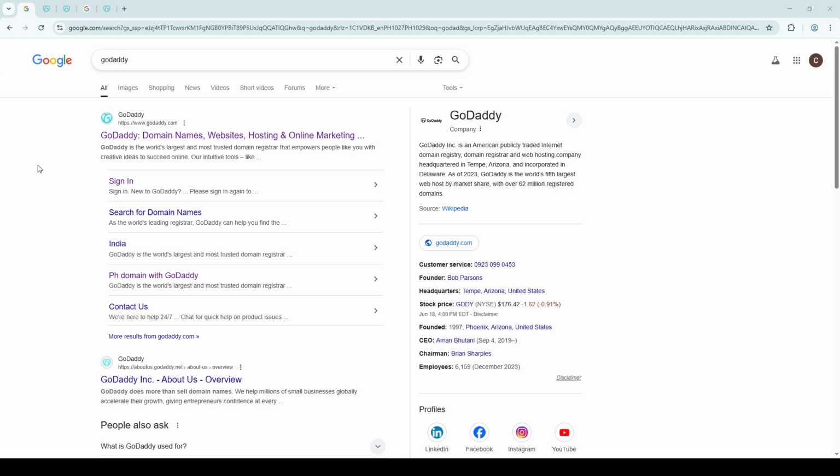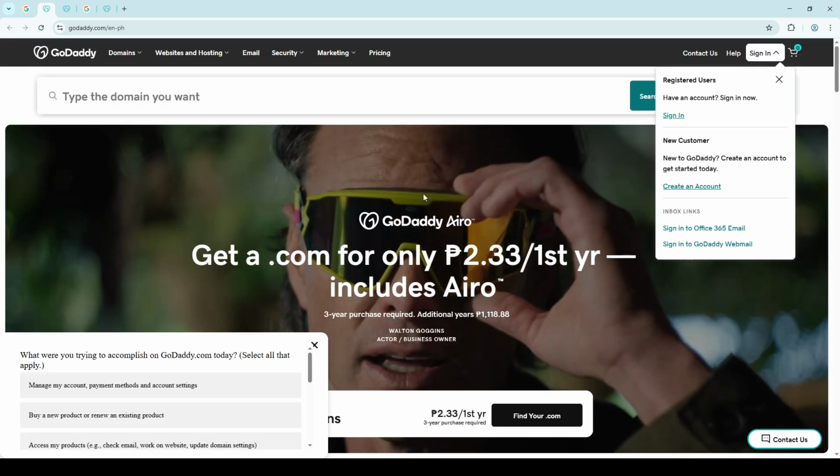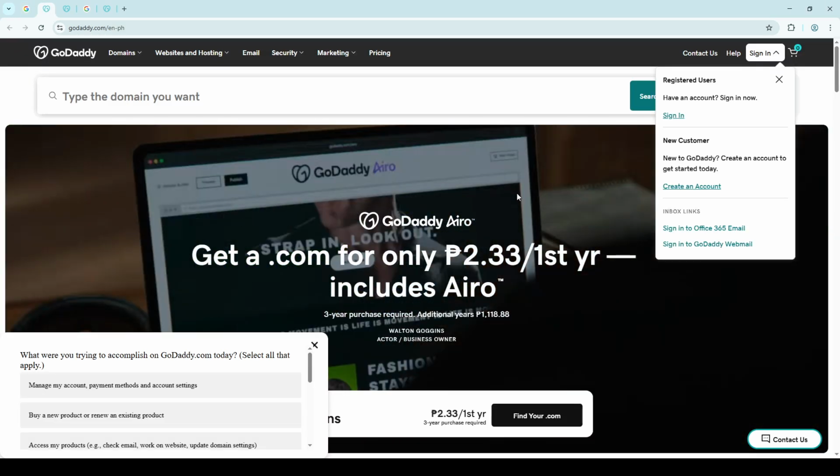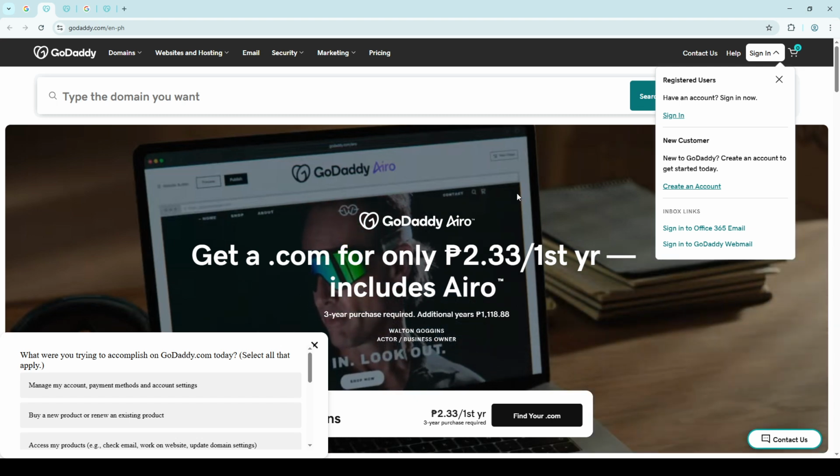So, let's get started. First, go ahead and open your preferred web browser and navigate to Google. In the Google search bar, type GoDaddy and hit enter. You'll see the official GoDaddy website appear as one of the top results. Click on it, and it will direct you to the GoDaddy homepage. If you're not already signed in, that's perfectly fine, because we will create a new user today.